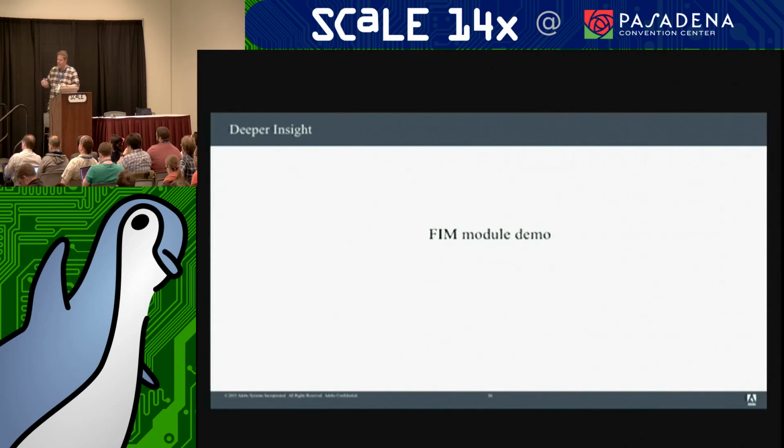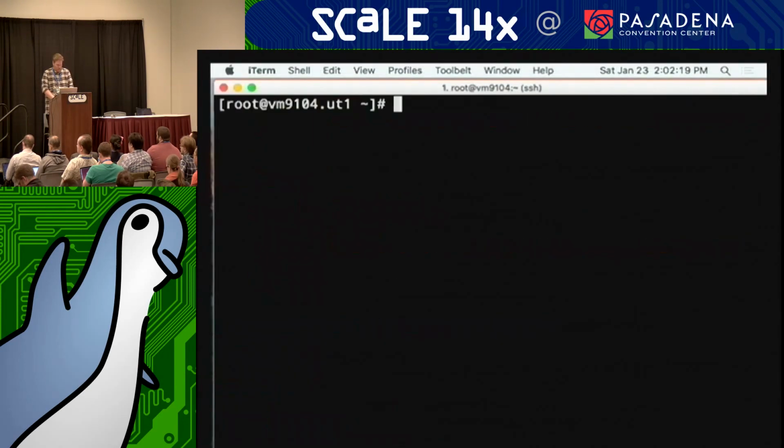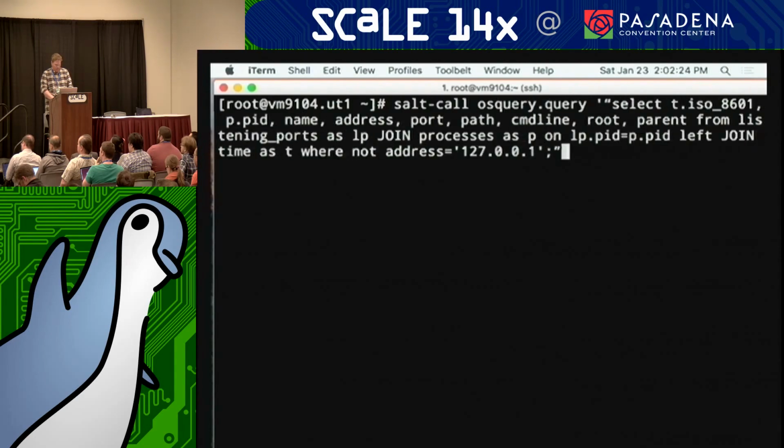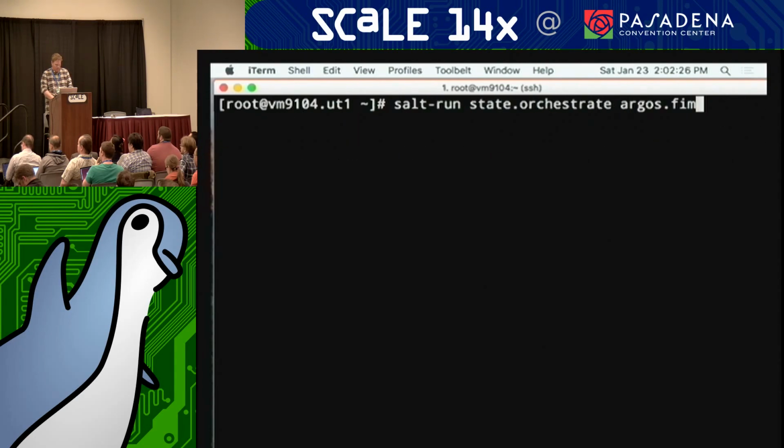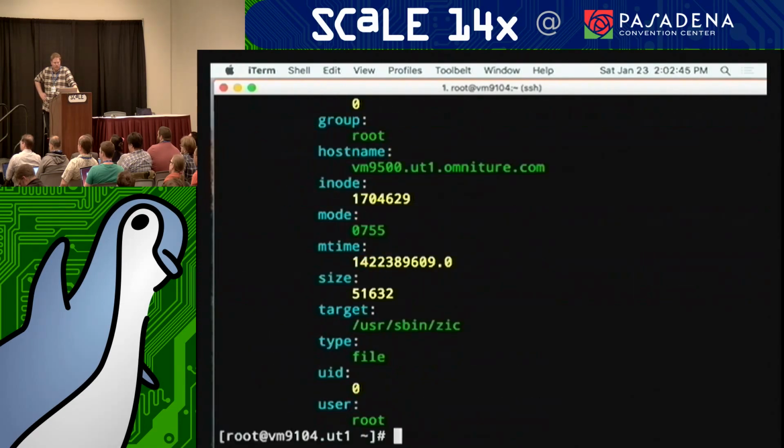Actually, this is a demo that I can run. I can't run the whole orchestrate thing, but I can run this. So I want to run fim.checksum on this list of targets. I can define the targets, and it doesn't really take too long. Now, that's not a huge list of targets, but it's going to walk through all those directories and scan every binary that's in those.